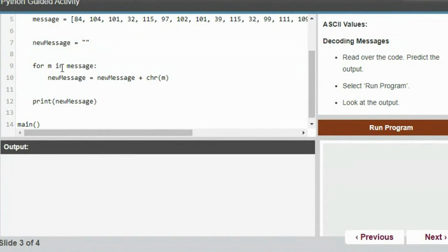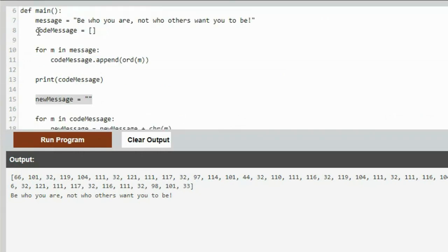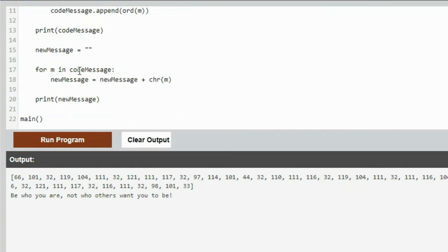You just have to make sure you're using the loop correctly because, see, message is what they call their ASCII list, where in the other program, it's code message, not just message. Message was our original message. So you just have to make sure you're going through the right thing when you're doing that. But looking great, man. I'll get this video to you and you can get that finished up.